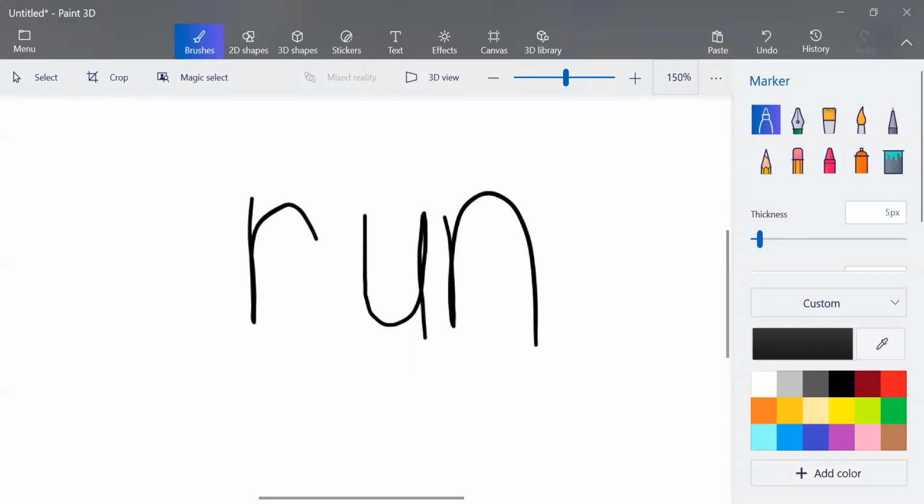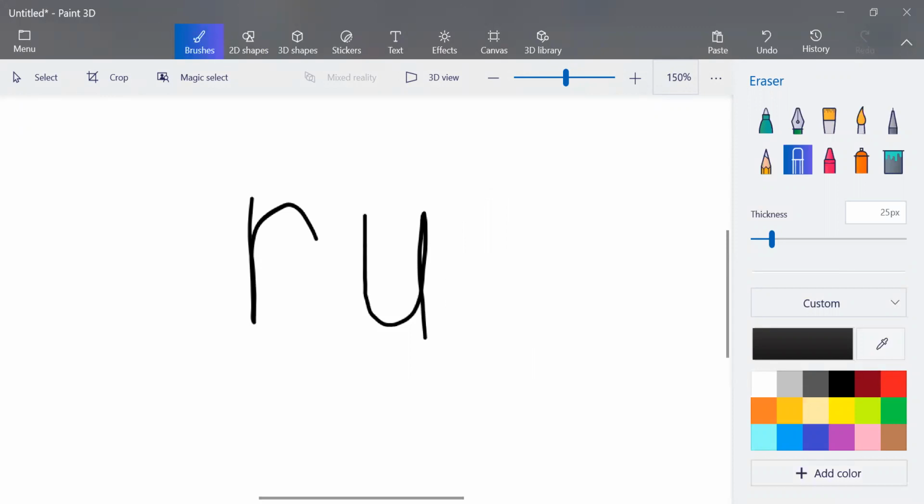Now I'm going to change the n to g. I'm going to change the n, and I'm going to change it to g. So right now I have ru, g.